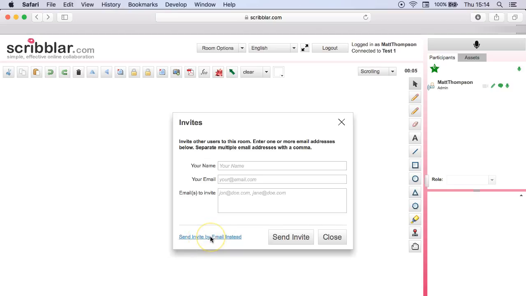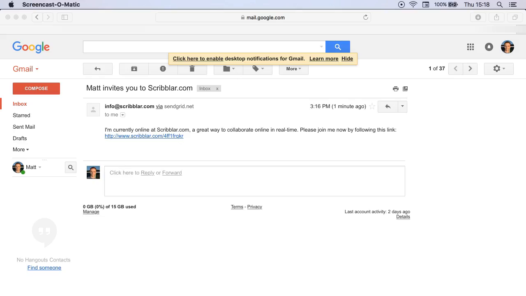If you click this, this will open up your email provider. Simply write the name, your email, and then the email of the person that you want to invite, and it will automatically add the URL to your room. Here's an example of the email that your student will receive when you send an invite using Scribblar. So it simply says, I'm currently online at scribblar.com, a great way to collaborate online in real time. Please join me now by following this link.